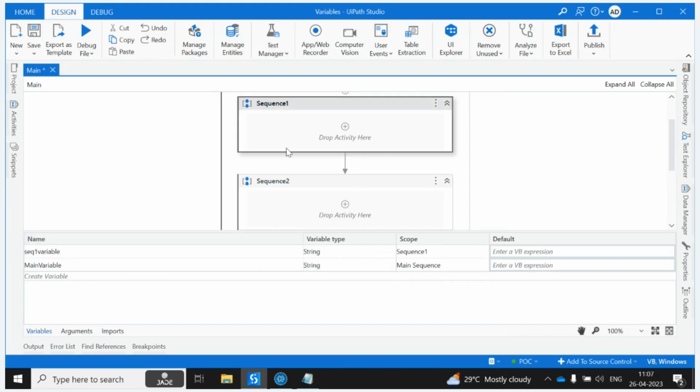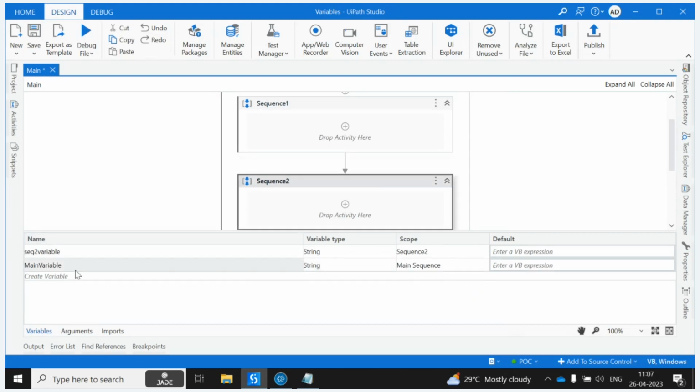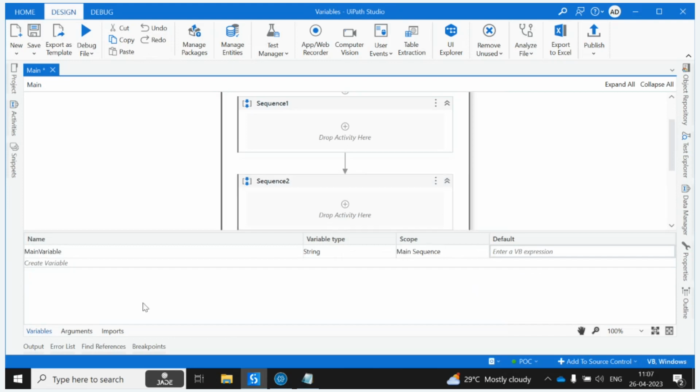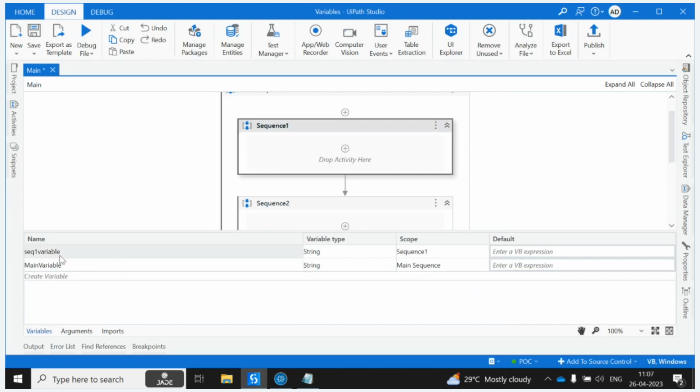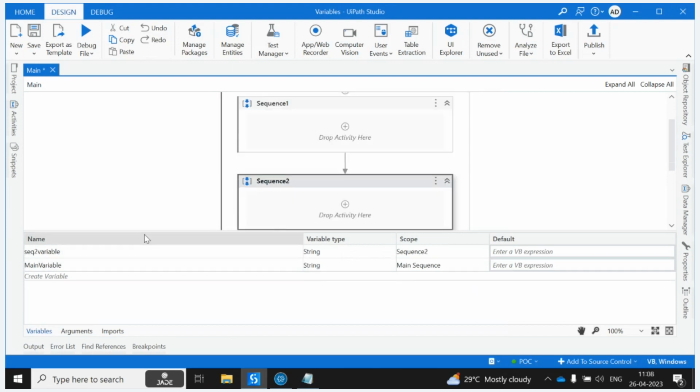And if you see here, right, in both the sequences, we are able to see the main variable. And if we come here, the main variable is visible because the main variable is inside our main sequence, which is of parent scope, the topmost scope. So we can see that. And in the sequence 1, we have sequence 1 variable. In sequence 2, we have sequence 2 variable. And outside of those scopes, we cannot see the values, right?